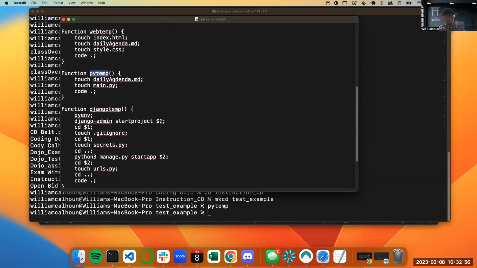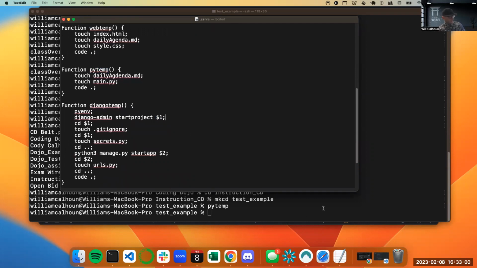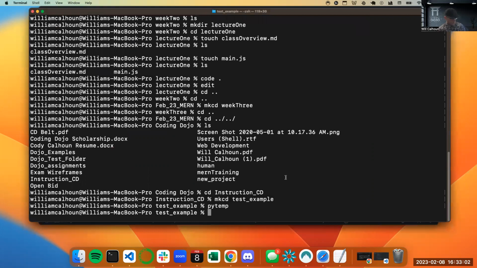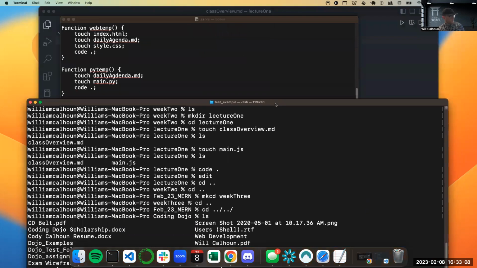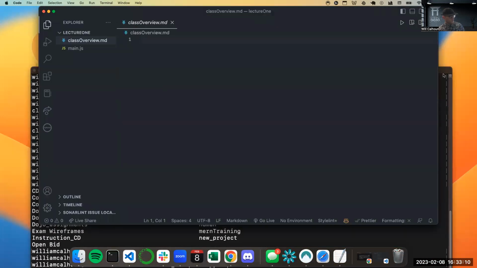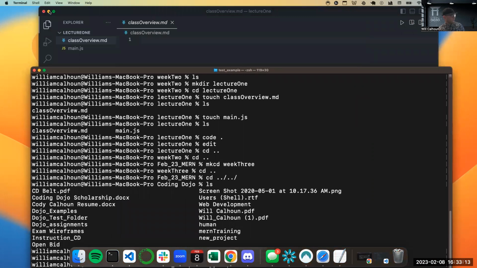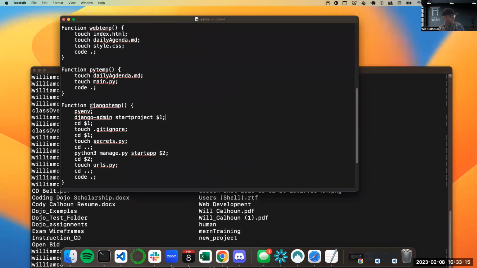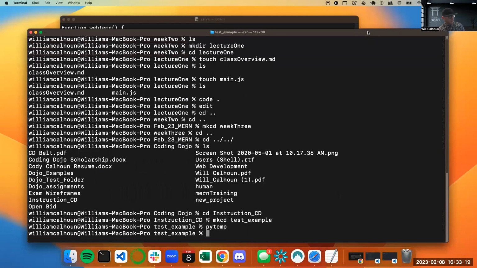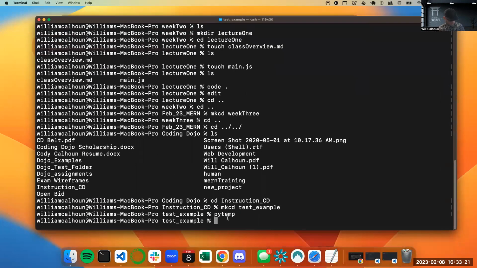So I'll just do this one and I'll show you sort of what happens here. Let's even try it. I haven't used Django in a long time. It's called Django temp, and then I need to pass in 2 things. So I'm going to say main and then app. So I'm going to say Django temp main app.